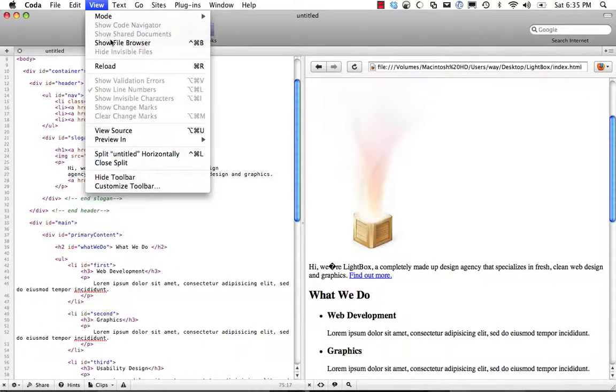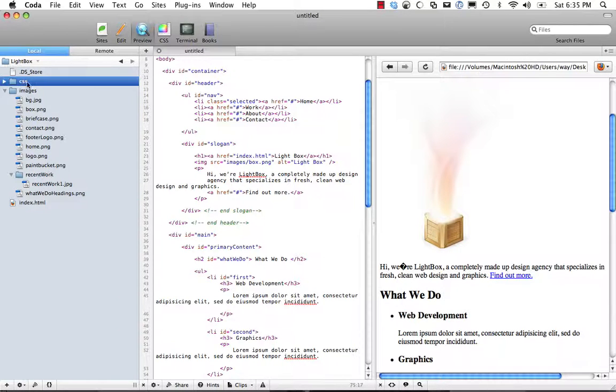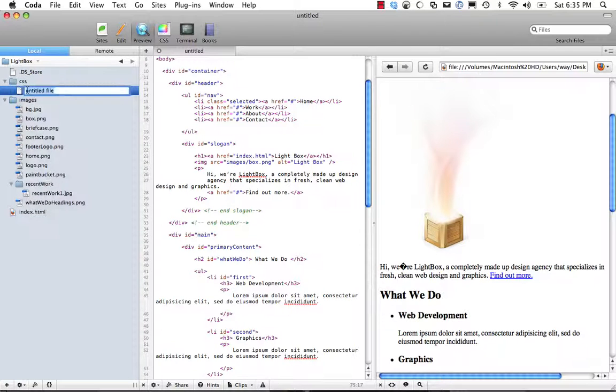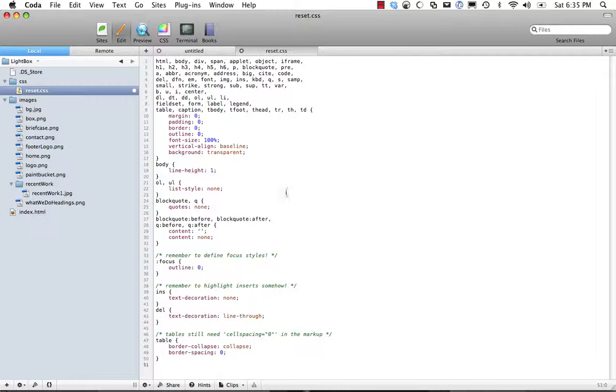So I'm going to bring back the file browser, and we're going to create a new folder for our CSS. That way we're as organized as possible. And within CSS, I'm going to create a new file called reset.css. I'm going to paste that in, and we're done. So I'm going to close that out.